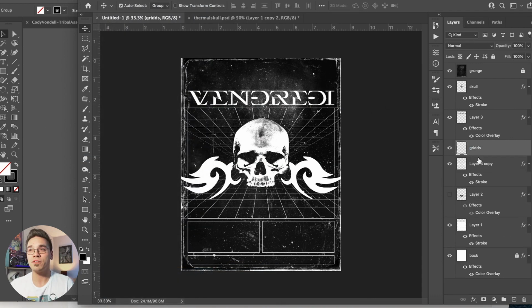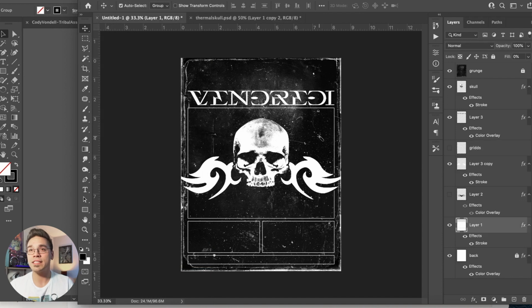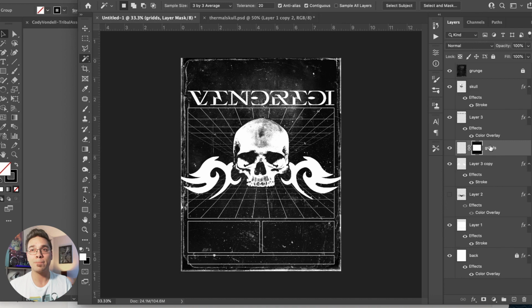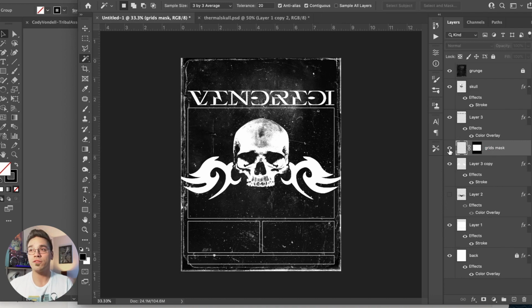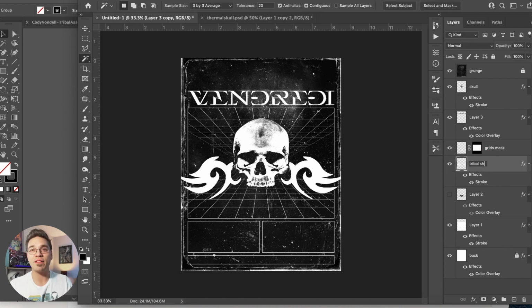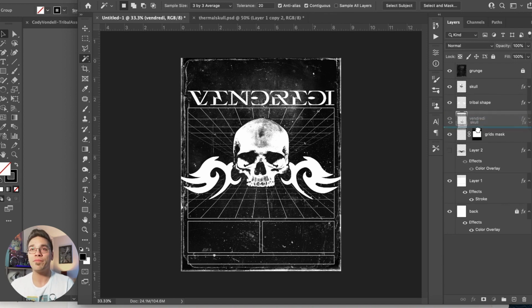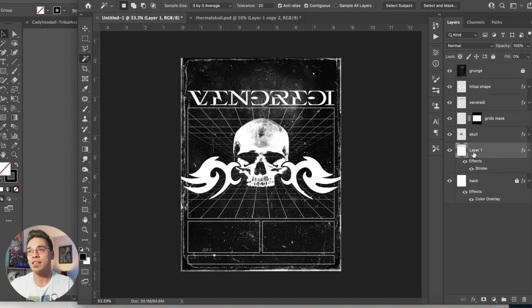These two layers can merge. Go ahead and rename that grids, and let's maybe go ahead and create a little mask for that layer. Perfect. Grids mask. So that's been renamed. That looks really cool. This definitely has that early 2000s vibe now. Some of these layers reorganized and renamed and stuff like that.